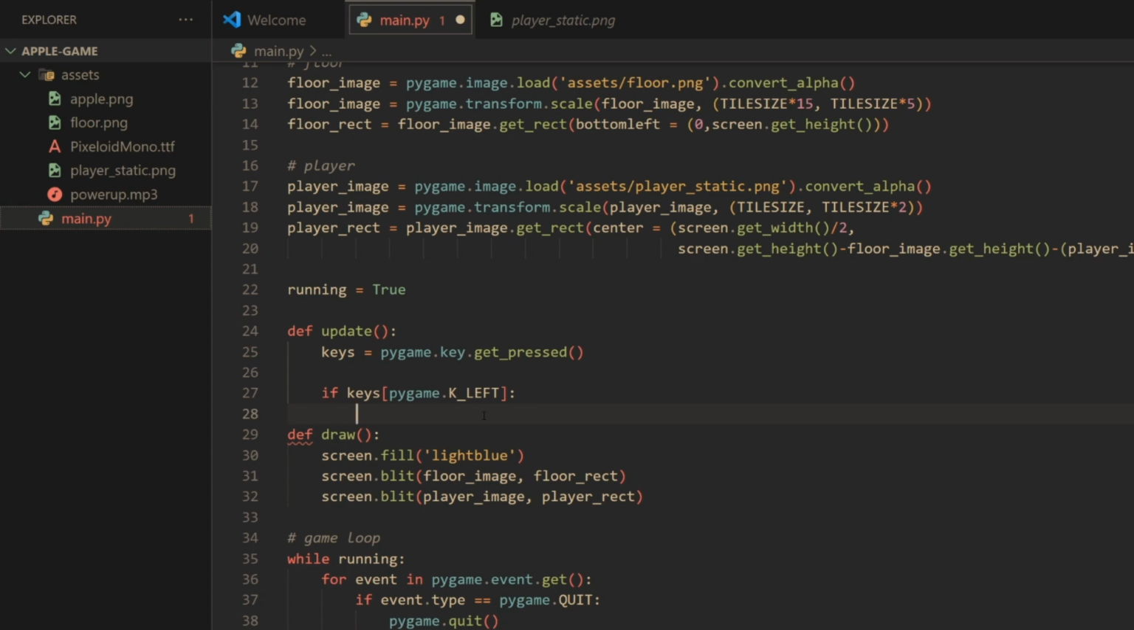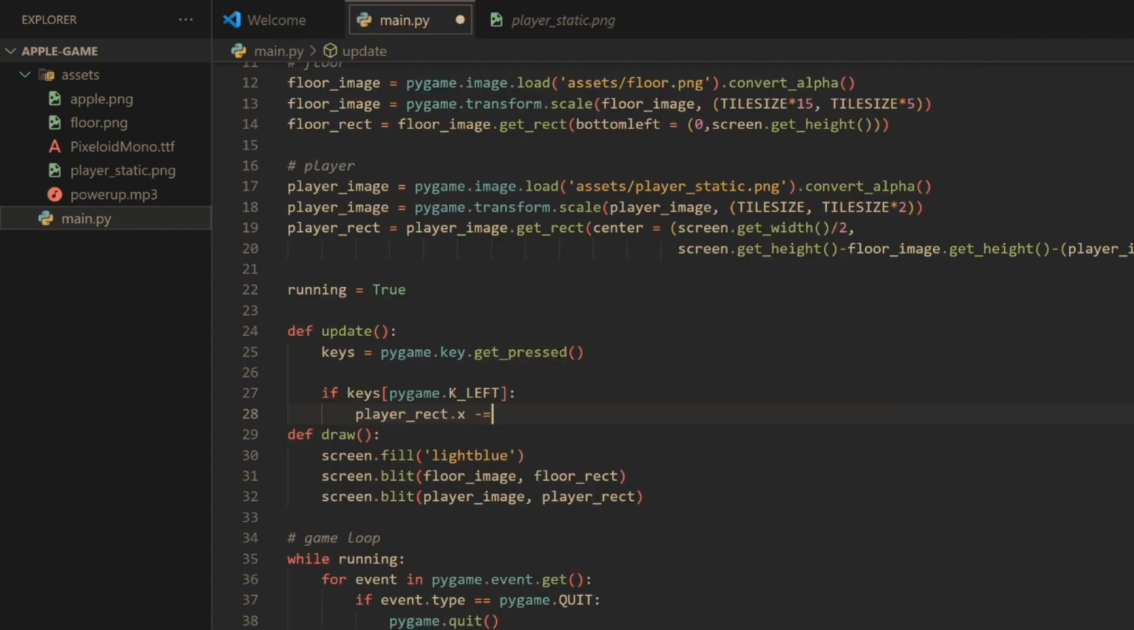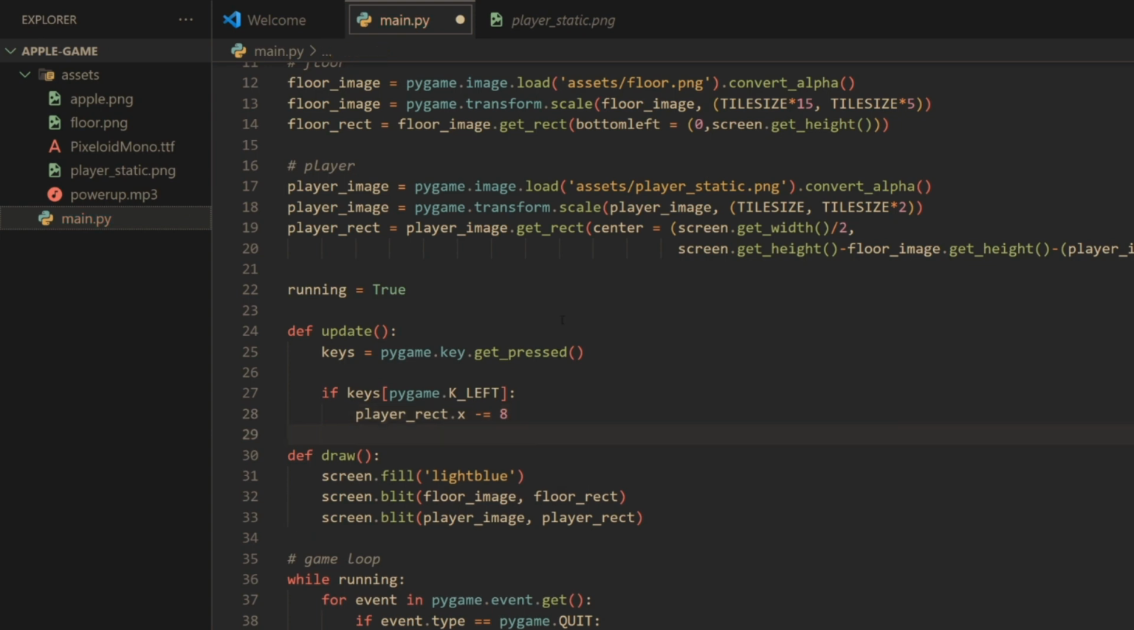Well, we're going to change the X value of our player rect, right? So what we're going to do here is inside of the if statement. Make sure that we are tabbed over one. We will do player rect dot X, because remember it has all these accessible values here. So we're addressing this X value, player rect dot X minus equals, and I'm going to put 8. You can put whatever speed you want, of course, but now we have this cool thing here.